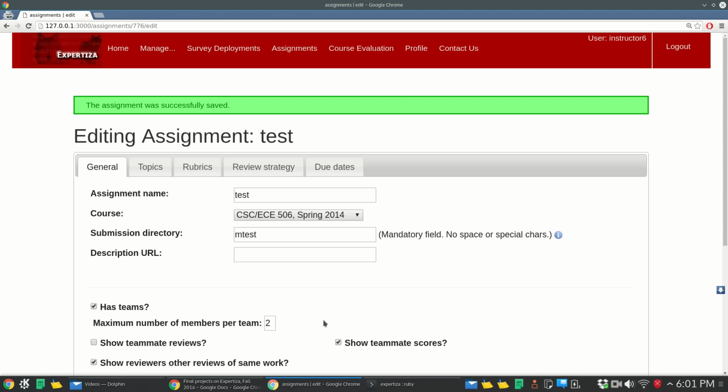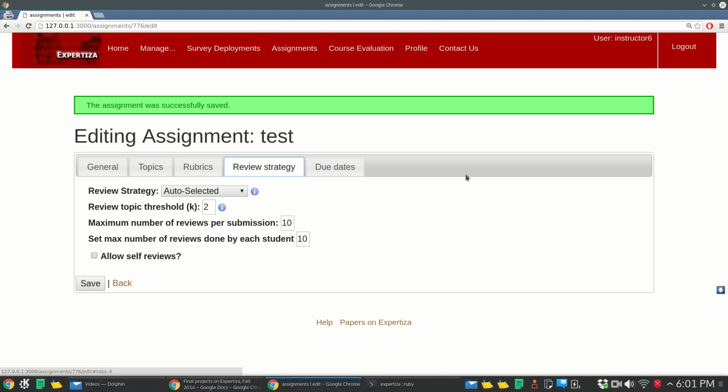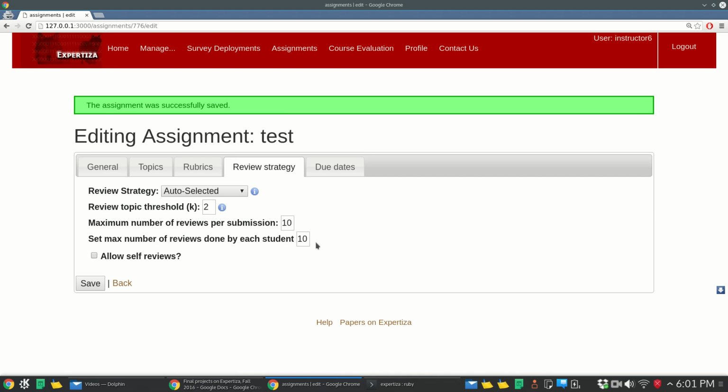As part of this requirement, we made changes to the instructor view under the review strategy tab. Here we added a checkbox to set the maximum threshold for the number of reviews done by each student. When the student selects more reviews and exceeds this threshold, the student will no longer be able to select any more reviews. So right now the threshold is 10.